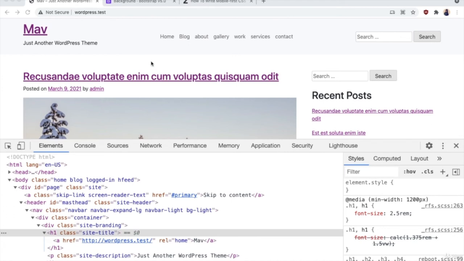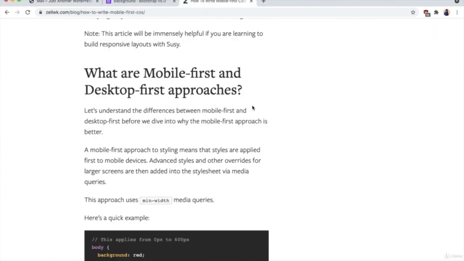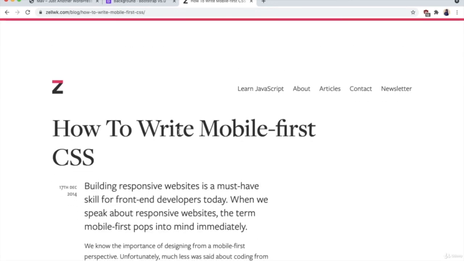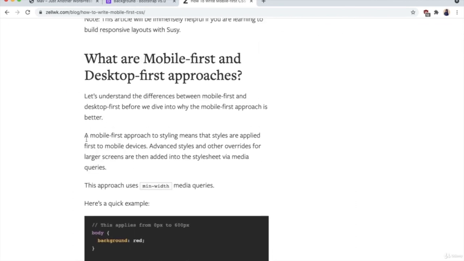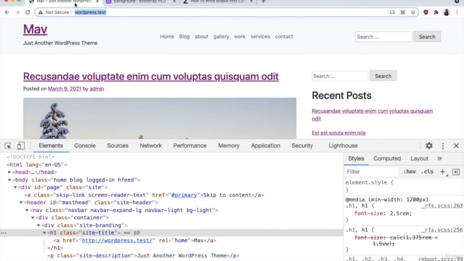Before writing any CSS, I will explain mobile first. How to write mobile first CSS. A mobile first approach to styling means that styles are applied first to mobile devices. Advanced styles and other overrides for larger screens are then added into the style sheet via media queries. If body has a background color red, this applies from 0 pixel to 600 pixel screen size. If media minimum width 600, this applies from 600 pixel onwards. Let's have a look.